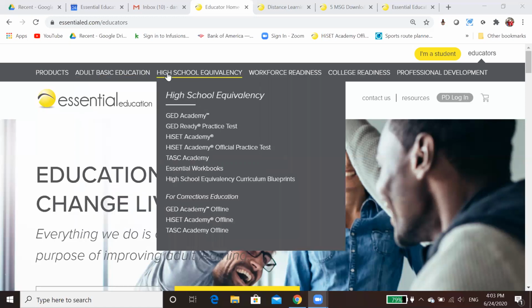Under high school equivalency, we also have our GED Academy Offline, HiSET Academy Offline, and TASC Academy Offline. And so we can connect you with content really from a second grade in the ABE courses all the way up through high school equivalency in our Academy offline versions, and either offline or online versions for you, depending on how your site is configured.